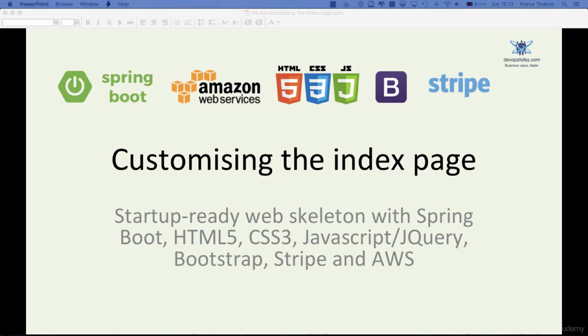Hello and welcome. In this lecture we will update the index.html page for the DevOps Buddy application. We will be replacing the default Bootstrap and jQuery files with the ones from WebJars, and we'll create a custom CSS file where we can store our rules.